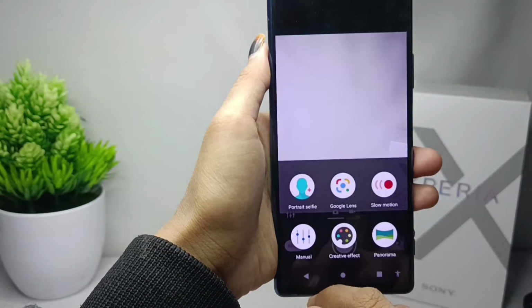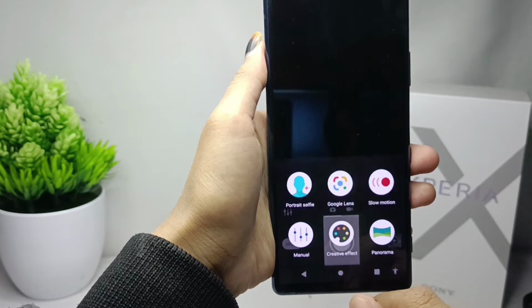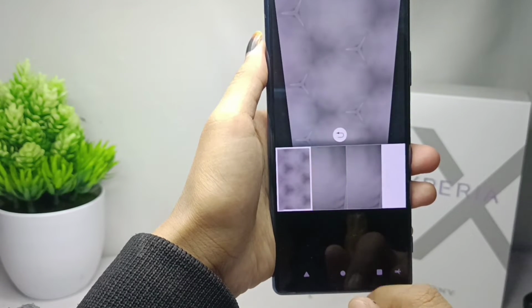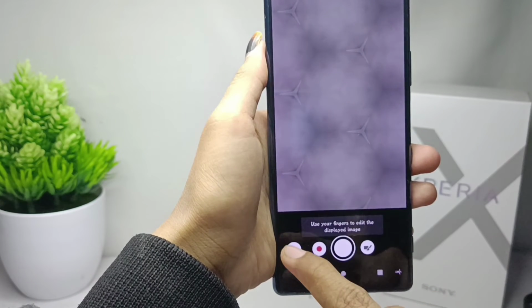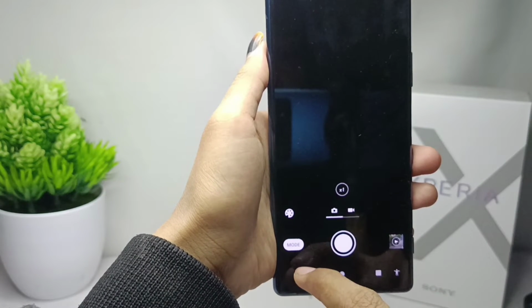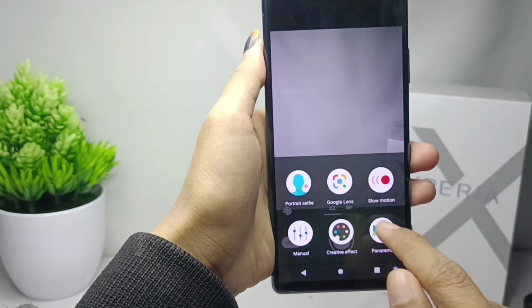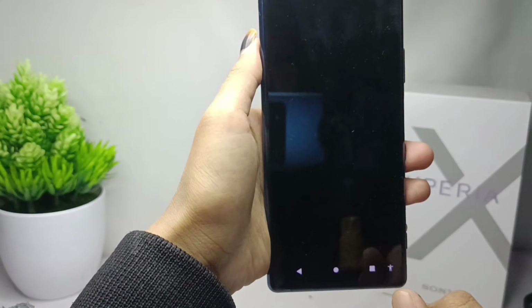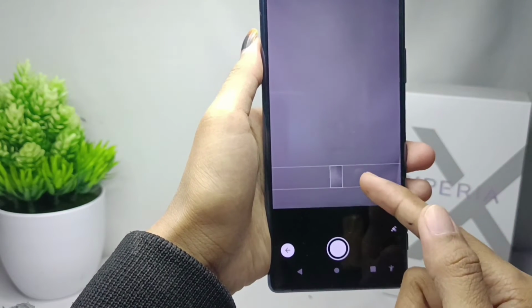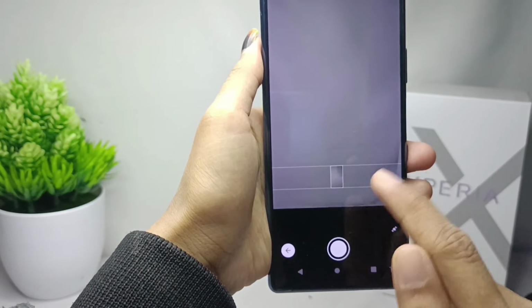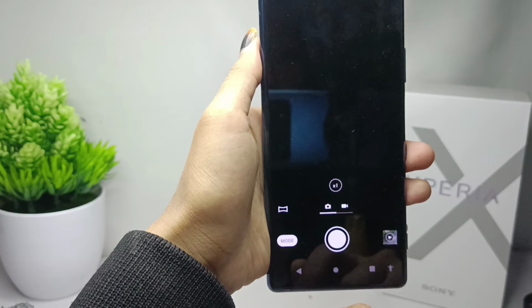Next, here is the creative effect feature, where you can choose one of the unique effects to apply to your photos. Okay, finally there is the panorama mode, where you can use this feature to put multiple photos together in one frame or to take long photos. And this feature is much favored by content creators.